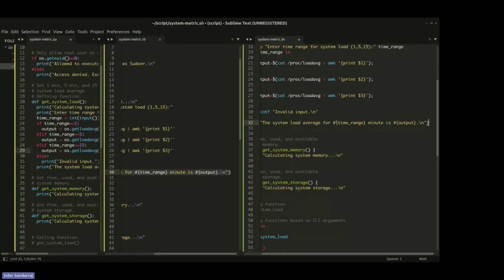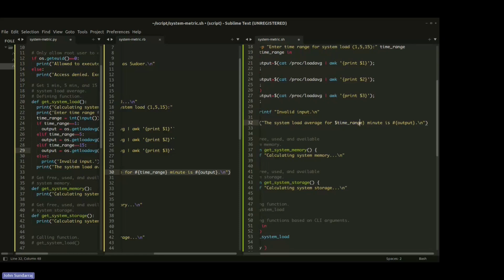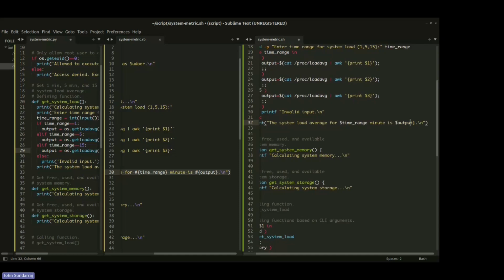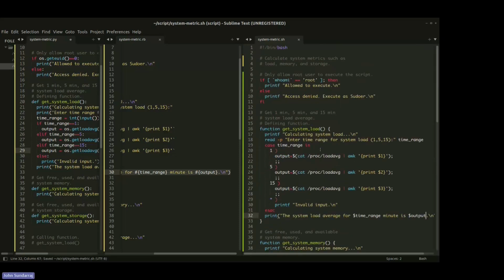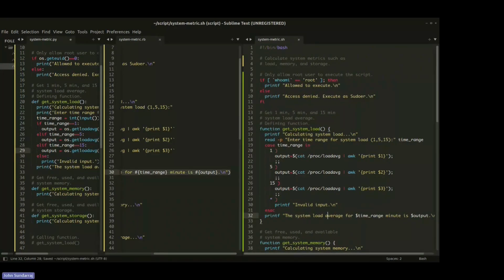Okay, the system load average for, I think it's $time, the time range in it is $output. That's all. In Bash, it is for the most simple. Sorry, this is printf. Okay, printf, and this, I don't think we need that. Yeah, fine. Maybe a slight inconsistency will be there. So this is in the Bash script.